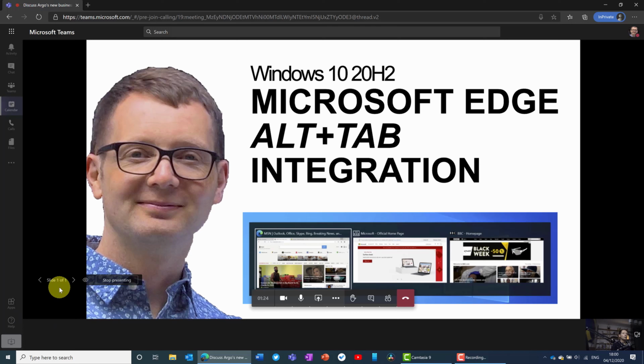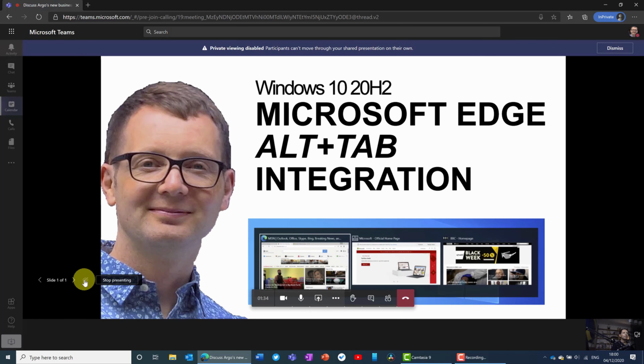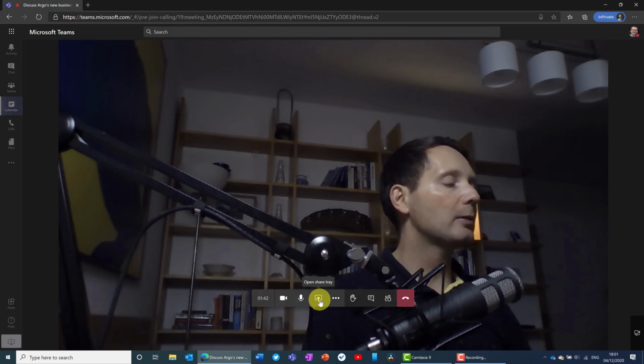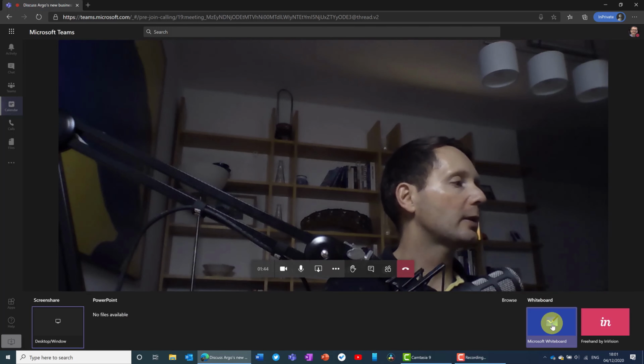So here I get the option to scroll between the different slides in the deck, and there's only one slide in this deck, so nothing really to see. I can temporarily prevent other people from seeing what's in the presentation if I need to, and here I can just click Stop Presenting.